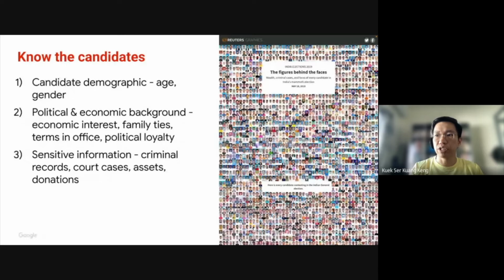So imagine if you are able to work with lawyers and try to get all these background checks for the candidates, you are able to retrieve a lot of information about the candidates that is not in the public domain. And from there, probably you can do a better job of informing your voters who these candidates are.